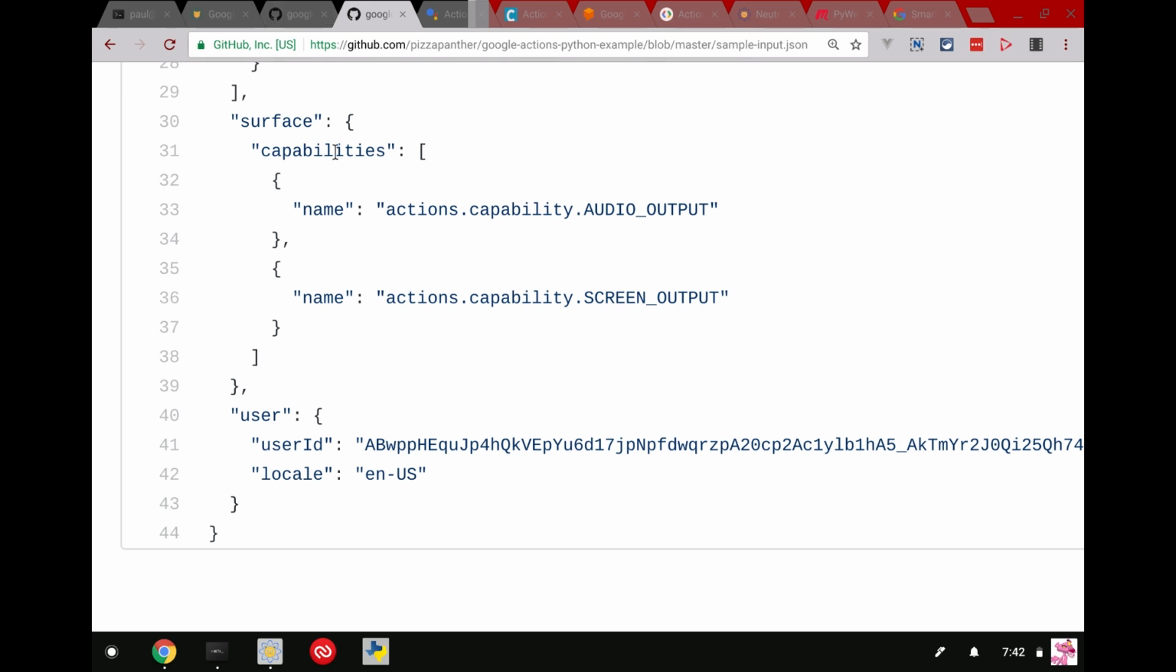What about the screen resolution? No, you just get the capabilities of either audio output or screen output. You can see that here. So I don't know, you may be able to. Haven't tried playing with that yet.